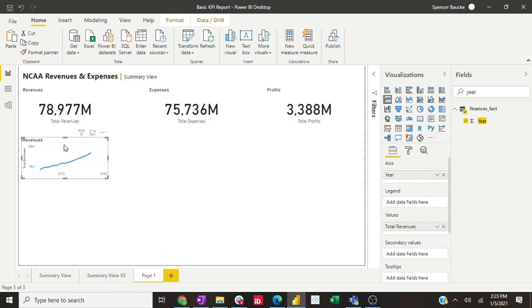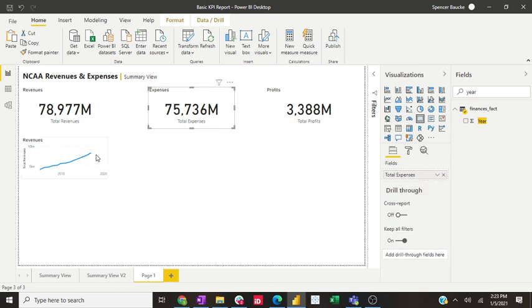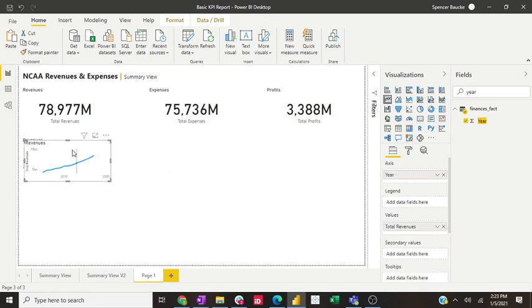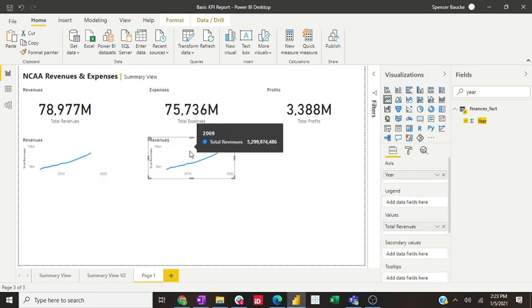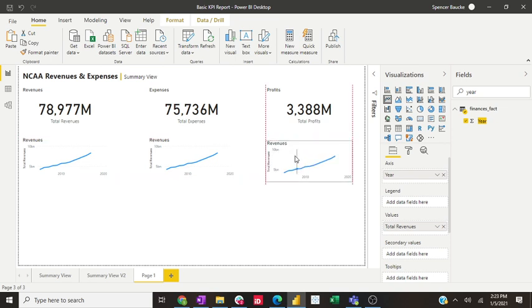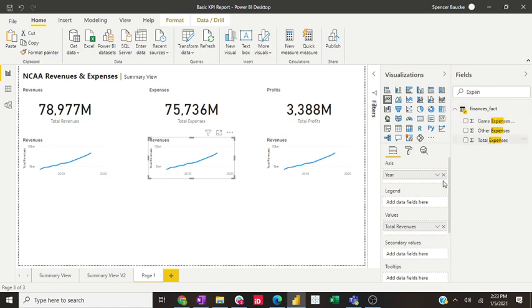So that's going to create my trend line, and you can either copy and paste the KPI, or you can copy and paste the trend line. I think I'm just going to copy and paste the trend line, bring that across, and then just replace with the other measures.